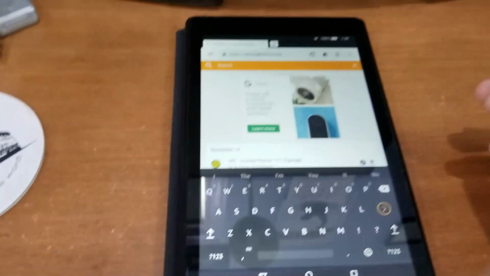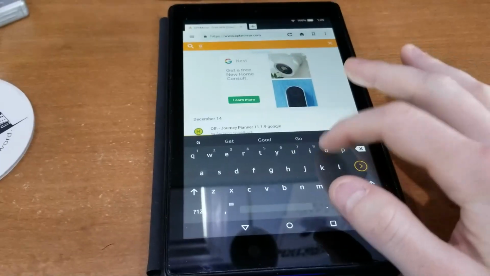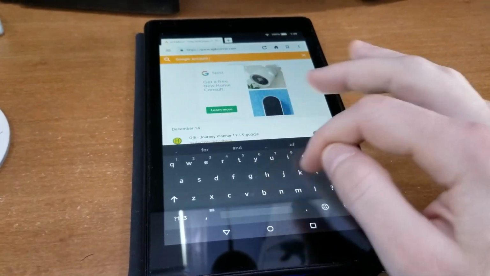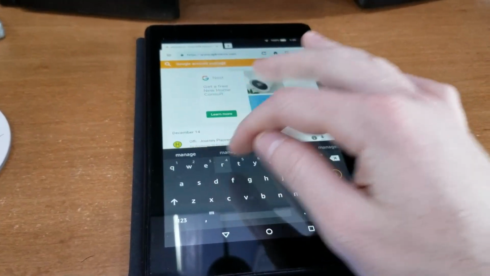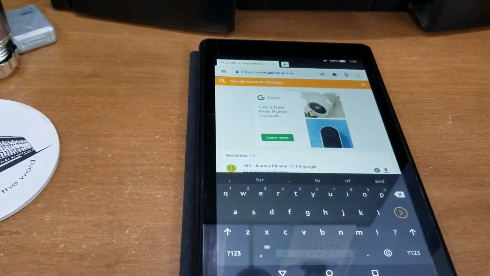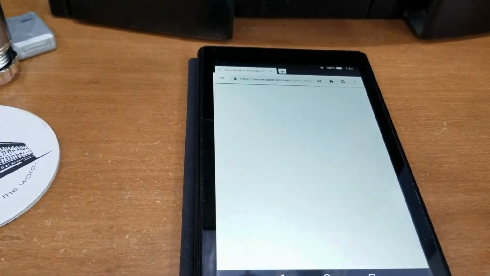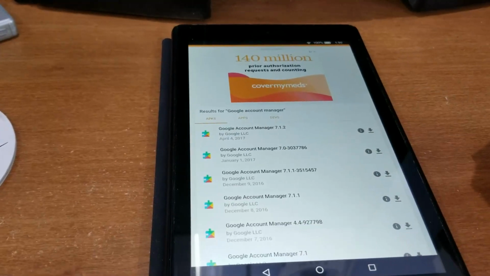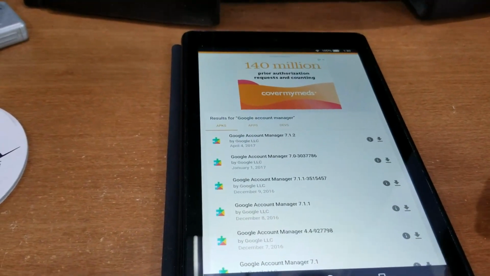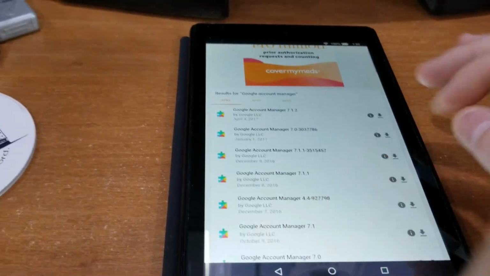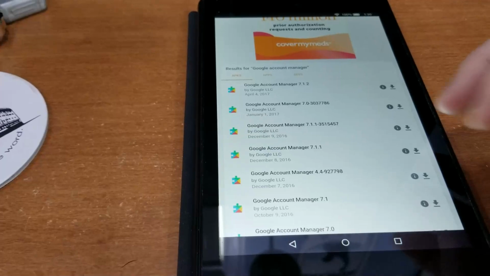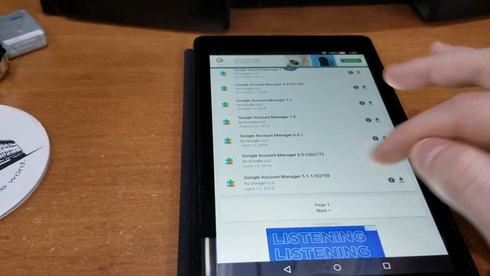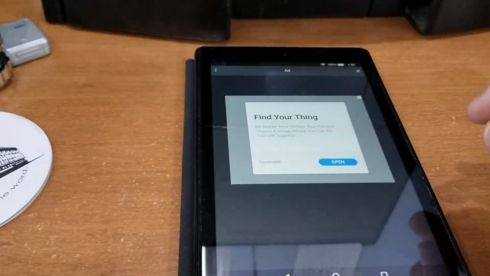So we'll go to APK Mirror, and I'm going to look up the Google Account Manager. Okay, and at least for the HD8 right now, today's December of 2019, we only have Android 5, I think it's 5.1. So we're going to scroll down and get this one, 5.1, download that.